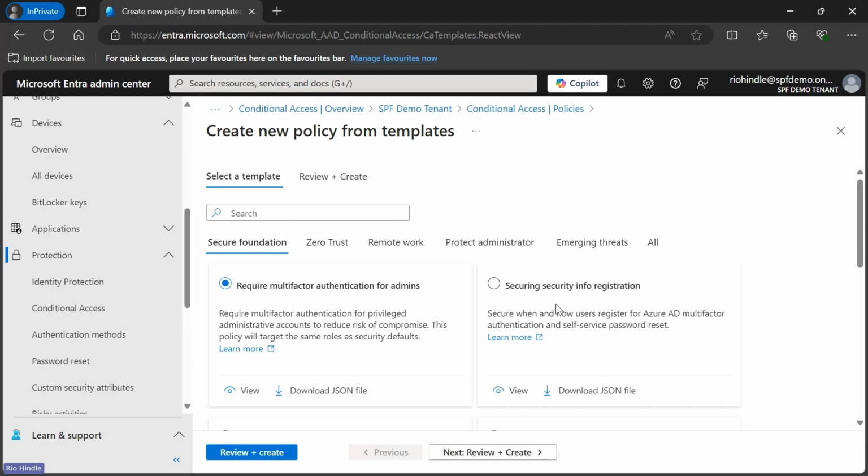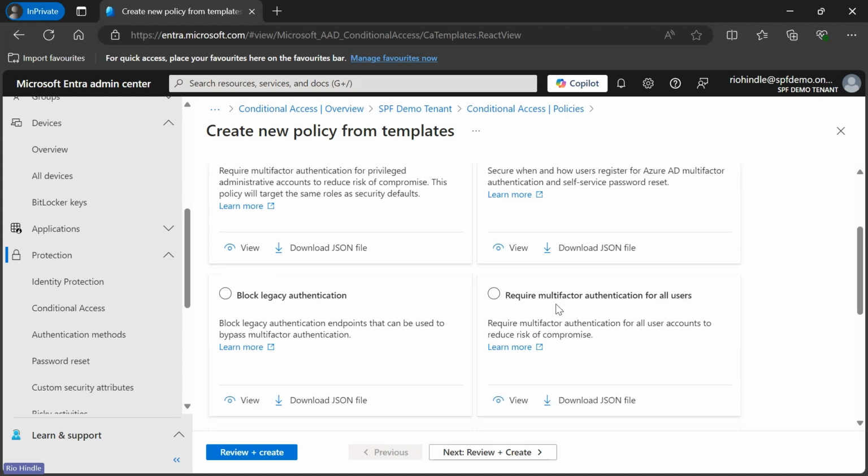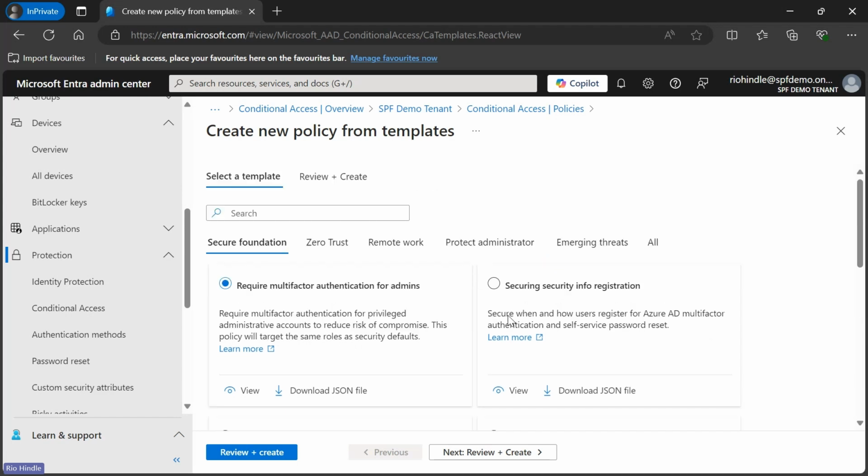Require security info registration, which from this perspective would be registering the authentication methods for self-service password reset. Block legacy authentication, whether or not we want to block IMAP, POP, those types of protocols, non-modern auth protocols, and require MFA for all users. And this is broken down into key areas. And we looked at zero trust earlier.